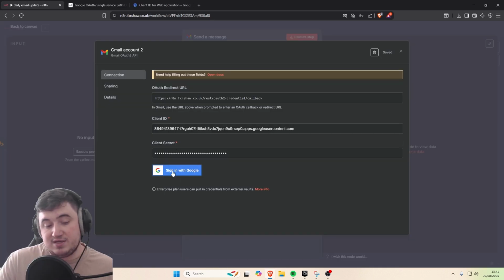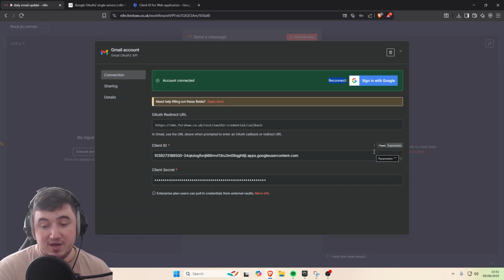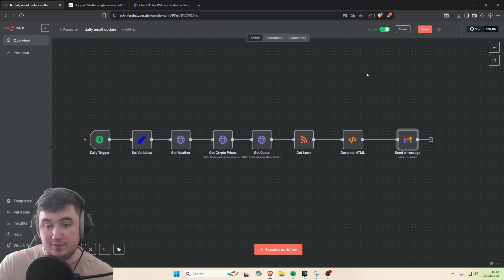Then at the bottom here, it's going to ask you to sign in. Just click that. It'll open up the Google sign-in. Sign into your account, and then you're sorted. That's literally all you need to do. Once you've done all that and signed in, you'll have this green bar come up saying account connected. That's how you know that you're done. And now your node is going to be working when you actually go to use it.